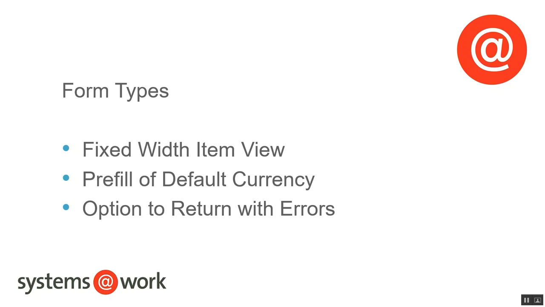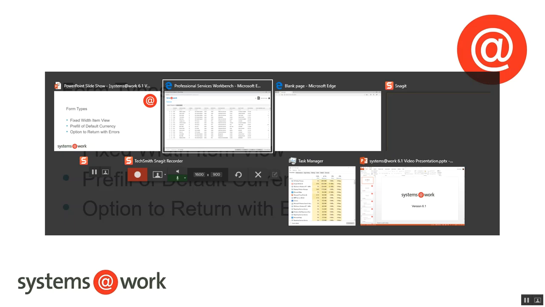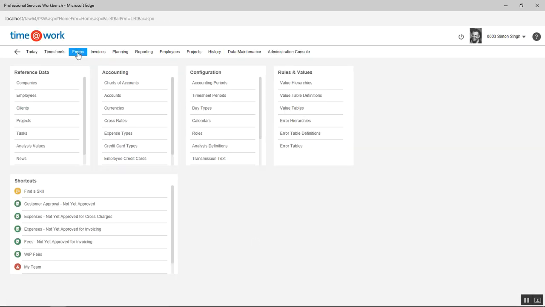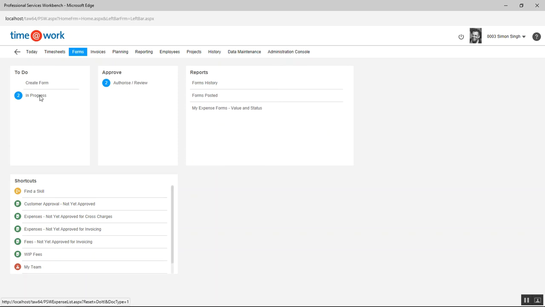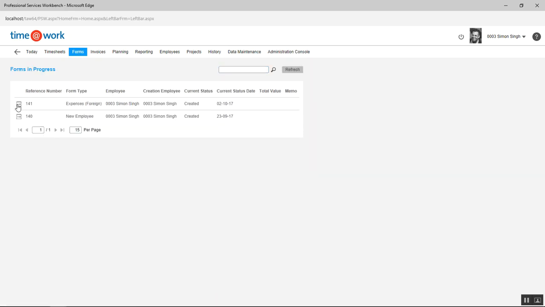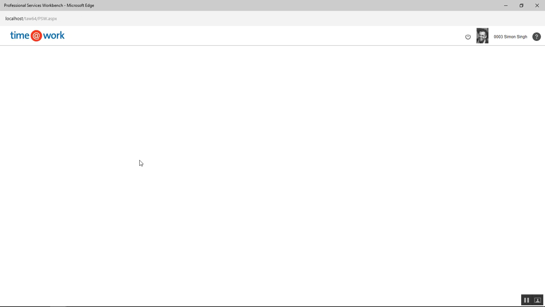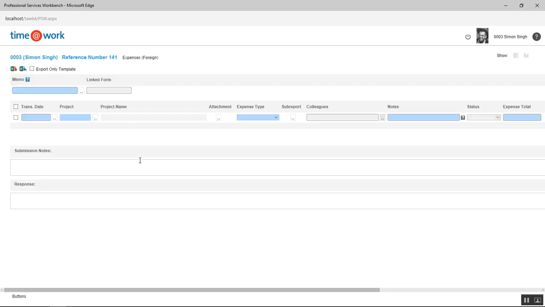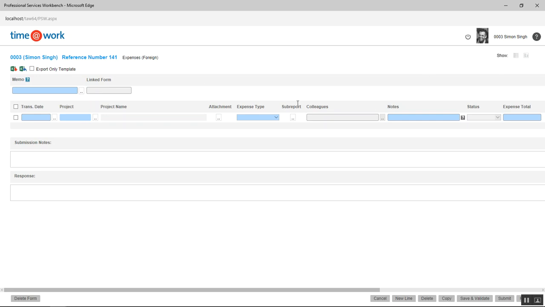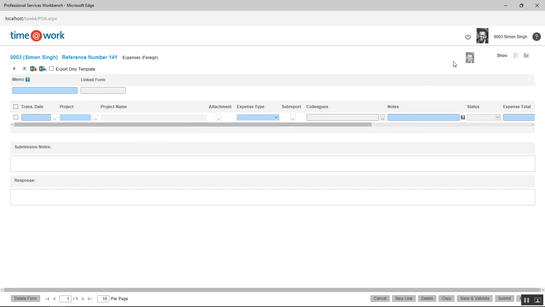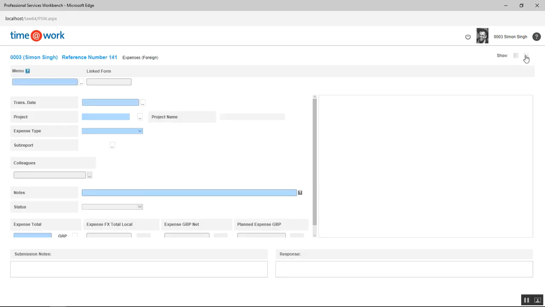There are a few enhancements to form types. I won't explain all of these in detail or demonstrate them, but for the item view, perhaps I'll just show something like that. When you are using a form item view, let's take this one here, if I can do it. In item view, this row and the header will be shown in a different way on a single page.